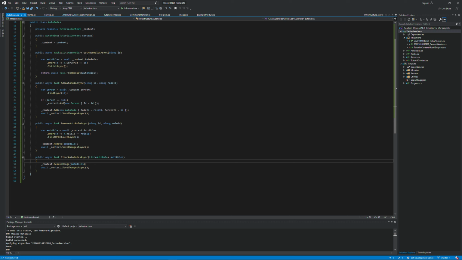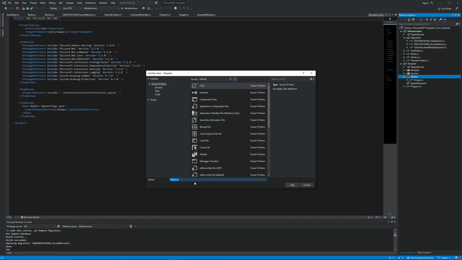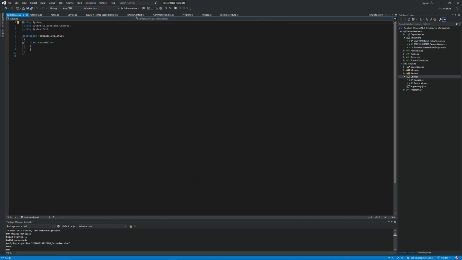Now because we're finished with doing all the database required things, we can get started with some methods that we need to make inside of our template, or whatever the project is called for your Discord bot. So get inside of this project, get inside of the utilities folder, and here we want to create again two new classes. One is a class for the auto roles and one is going to be a class for the ranks. Right click the folder and say add and say class. And the first one we want to work with is a ranks helper. So I call the class a ranks helper.